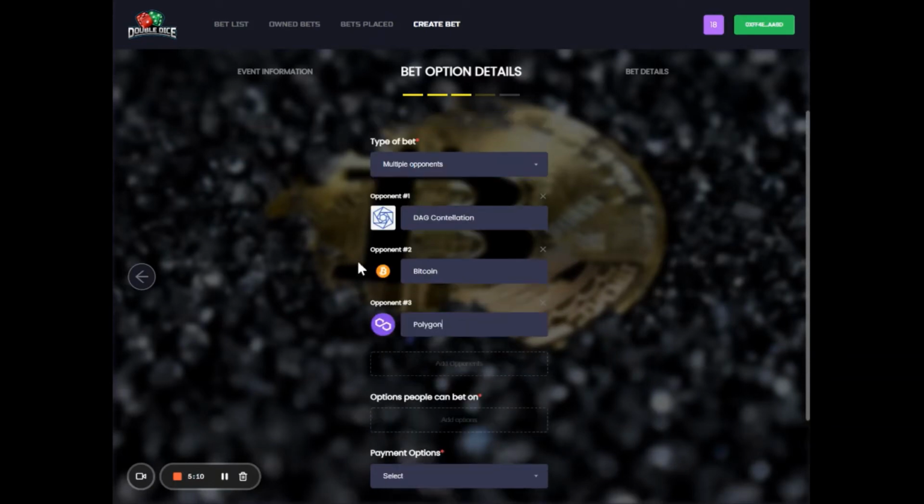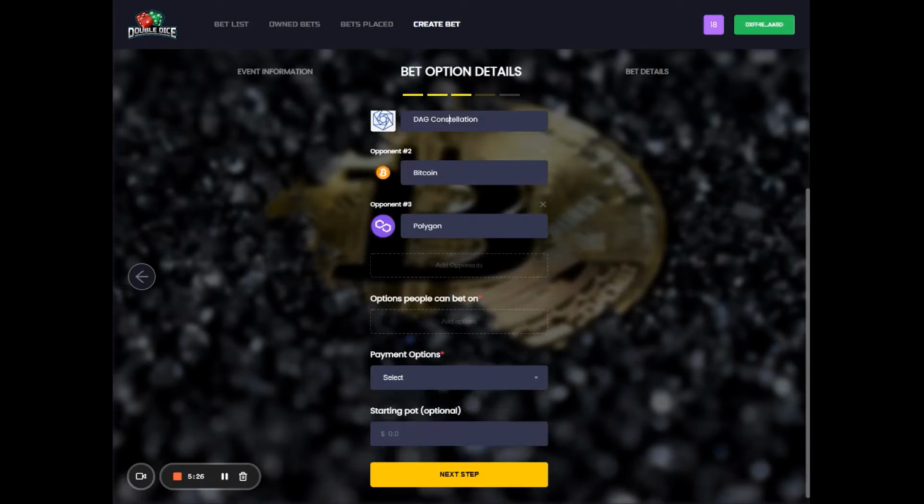So we've now gone ahead and set up the multiple opponents. We've got three, just to set this example, right? We've got DAG Constellation. Again, make sure that all the spellings are correct, Bitcoin and Polygon. Now, these are the opponents, but this is not what the people will be betting on. So you need to define the options that the people are going to bet on.